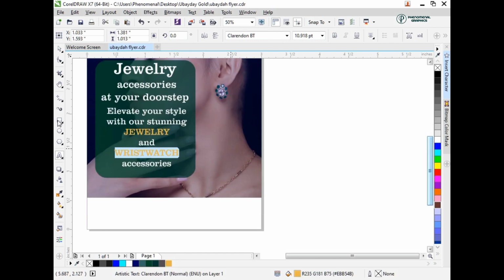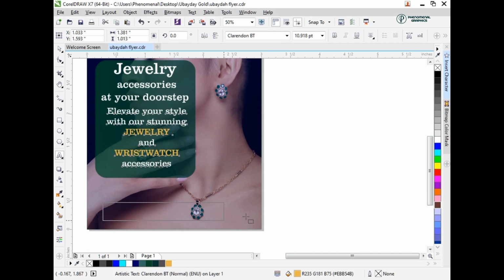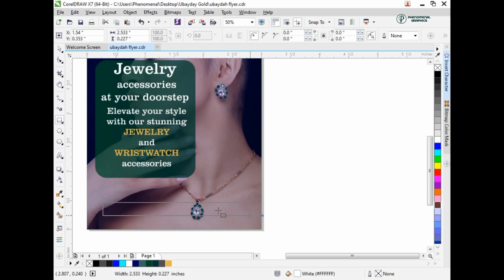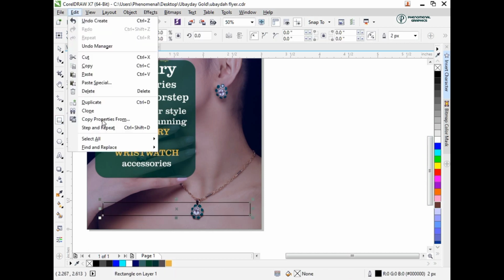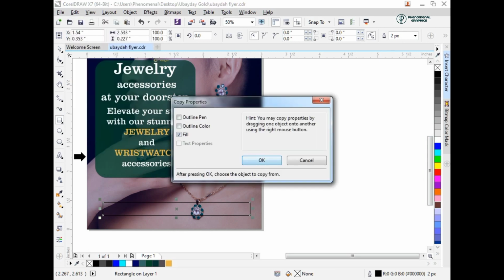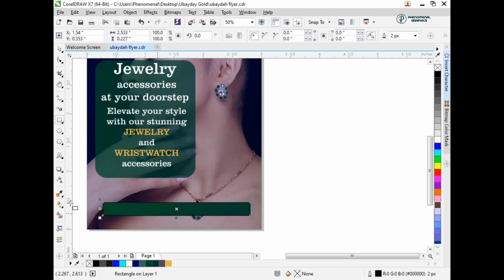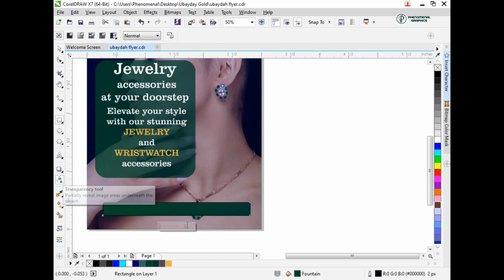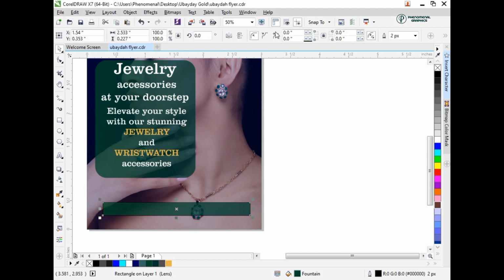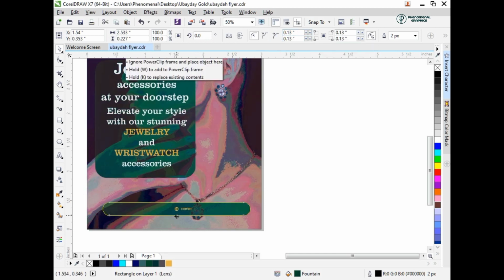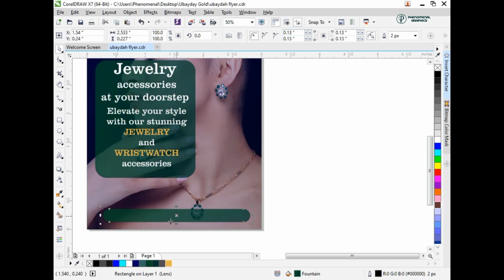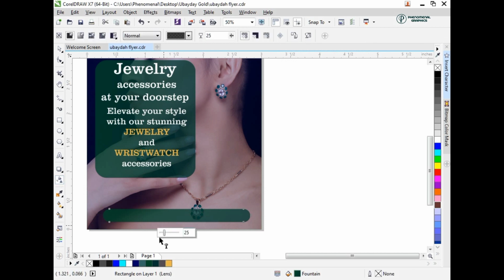Let's create our lovely rectangles for these guys over here. Do this, edit, copy properties from, okay, and then click on this. Right now, as always, our transparency to, I believe we used 25 the other time. Yes, okay, and then change this to 0.13. That should work. Okay, bring this down a little bit, remove the outline, and let's reduce the transparency to 15.